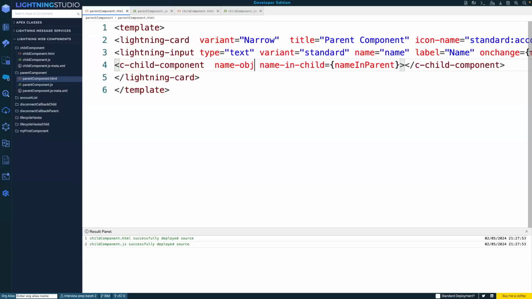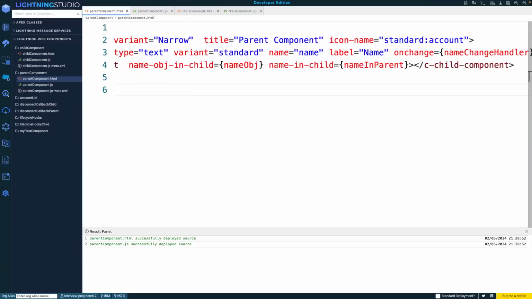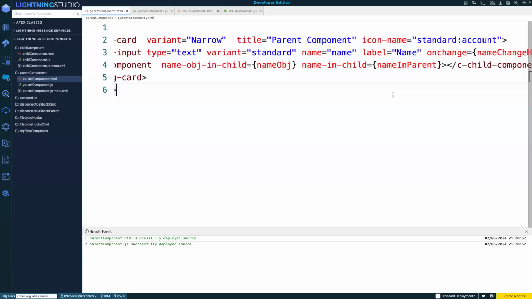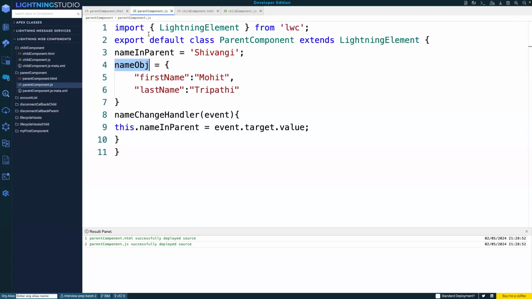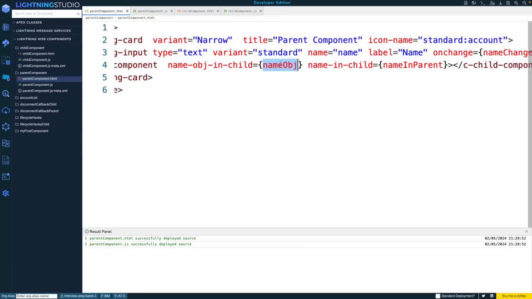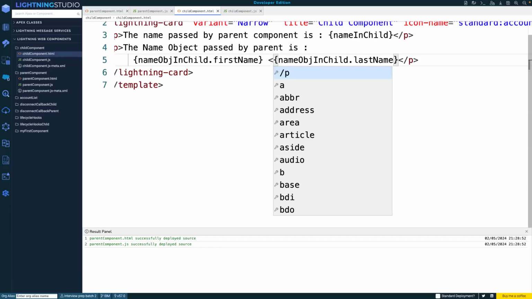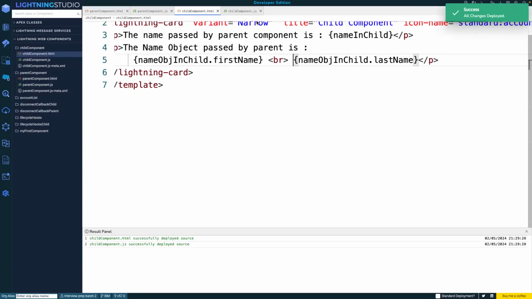Name obj in child. Yeah, I think that is the name. And then the value will be the property name we have defined in the JS file. Let us just save this. So earlier we passed a simple name, which was just a simple string. Now we are passing an object which has two properties in it, first name and last name. Then we are trying to get the value in the name obj in child property, and then we will display it on the HTML. That is what we want to do. Let's just save this.